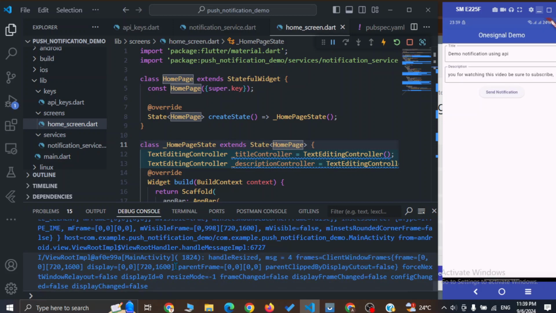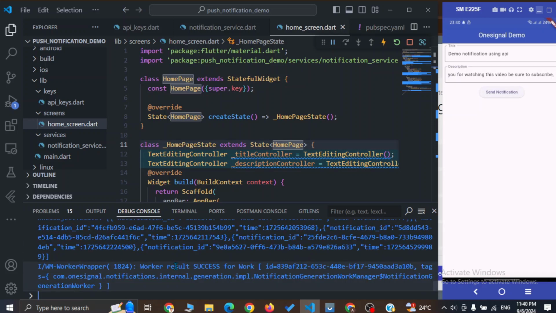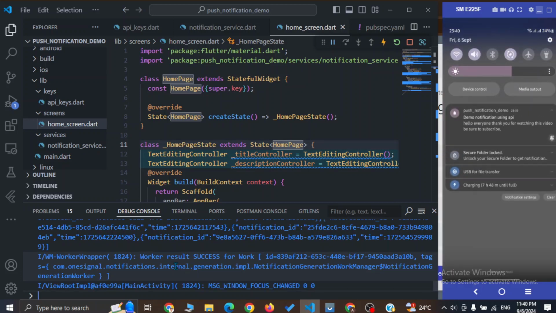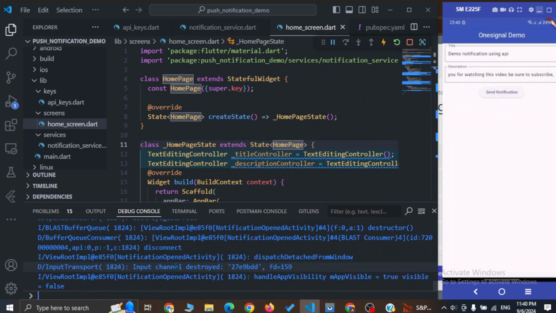So now click on send notification, and you see the notification has arrived. So let's check this, and here you can see demo notification using API, and here we have our message: hello everyone, thank you for watching this video, be sure to subscribe. If I click here, it opens the home screen of our app. So in the next video we will see how we can navigate to any screen inside our app upon clicking on the notification.